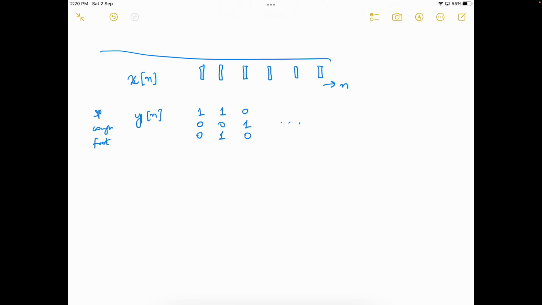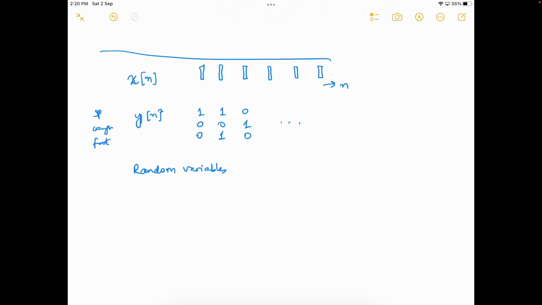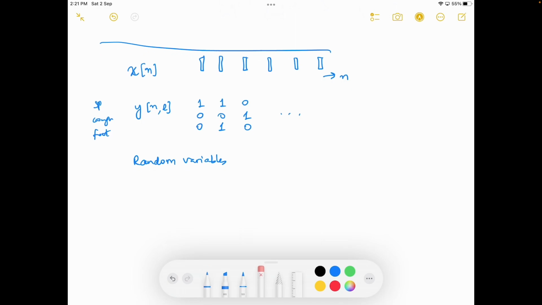So, how do you define your random variables? Xn is a vector at the nth instance, and this vector represents the Mel frequency spectrum or Mel spectrogram, of one single slice.